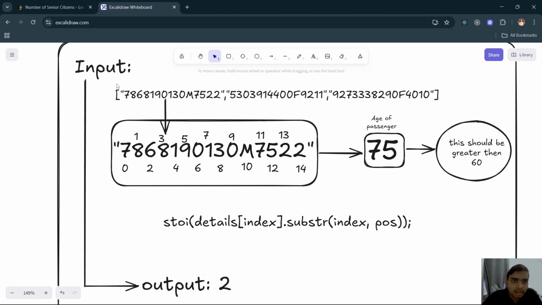So we have an example array consisting of three strings. Let's go with the first string. We have a 15-character-long string in which the first 10 characters are the phone number, then the 11th character is the gender of the person, then two characters denote the age of that person, and the last two characters denote the seat allocated. But we are only concerned with these two characters, the age of the person.